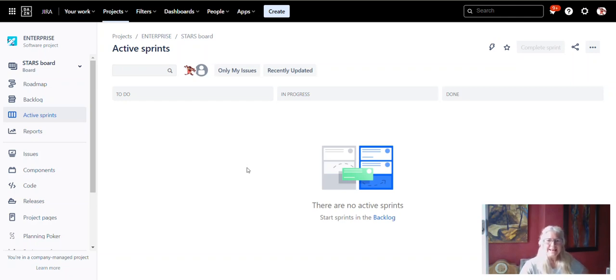Hey, so here we are back again. This time we're going to have a look at simply how to create a sprint. We've got a brand new project here. As you can see, we're on the active sprint board, but there's no sprint there. So let's make our first sprint.